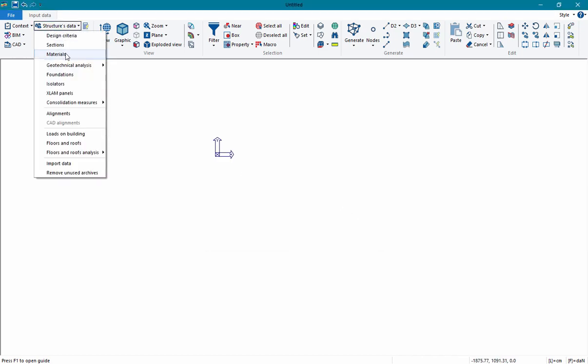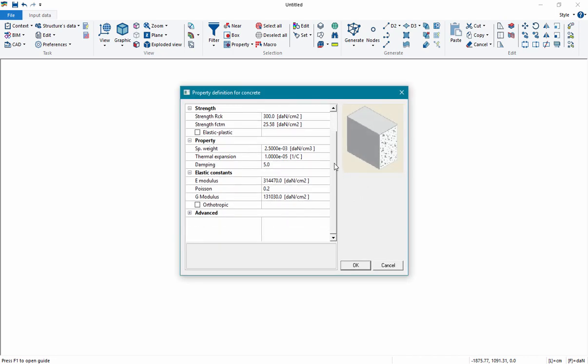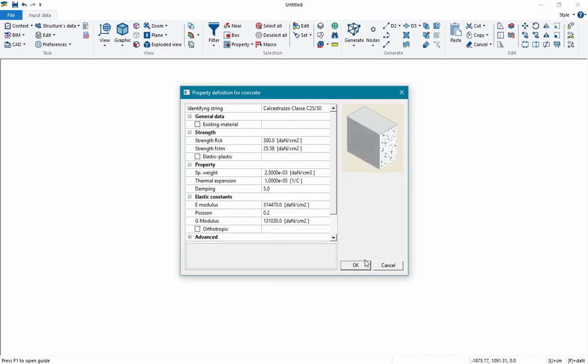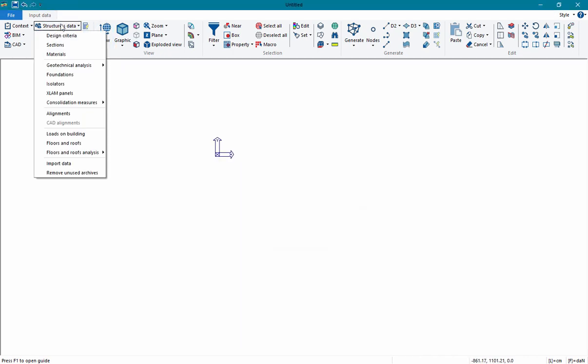The archive of material contains the properties of the material you want to assign to finite element. There also is an archive of foundation that allows to model foundation element like plinth or piles.